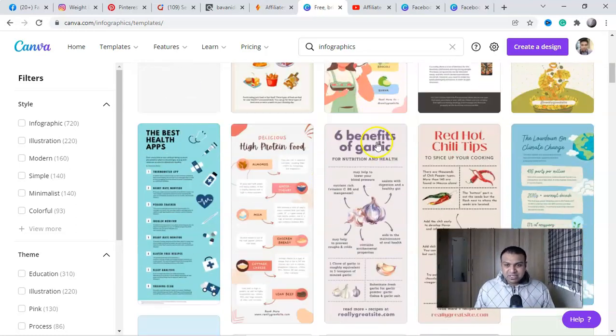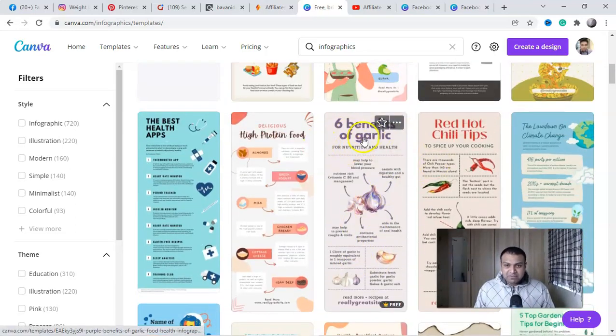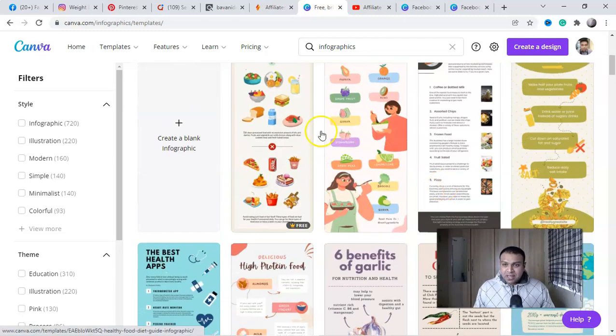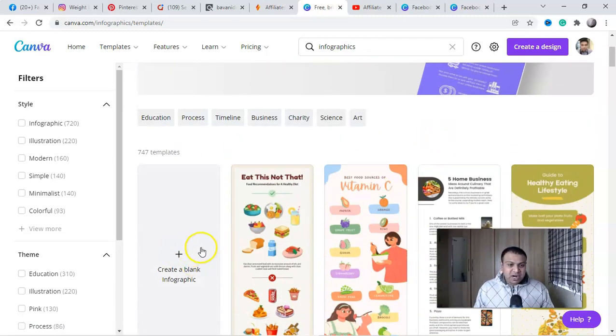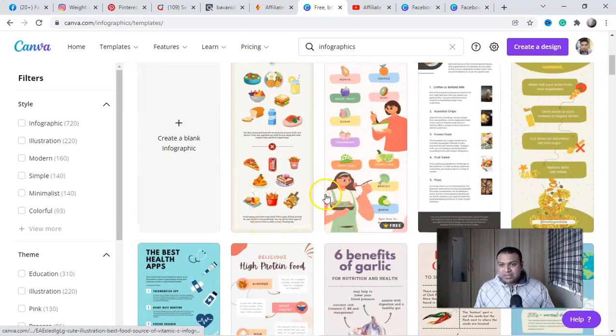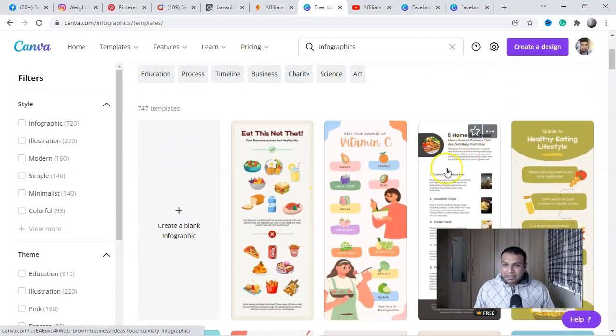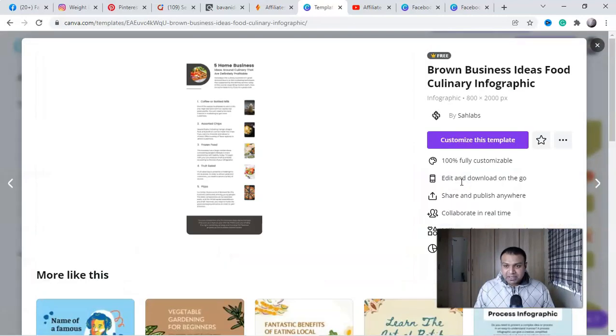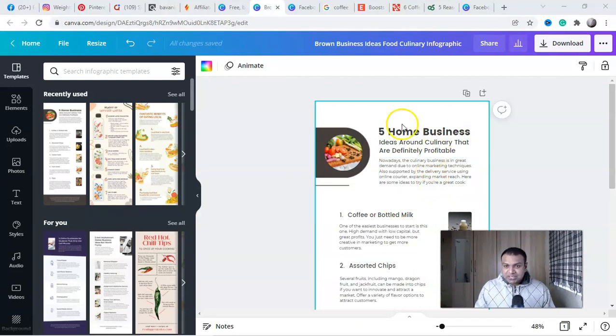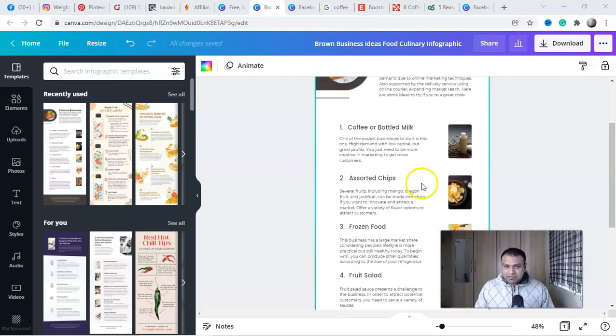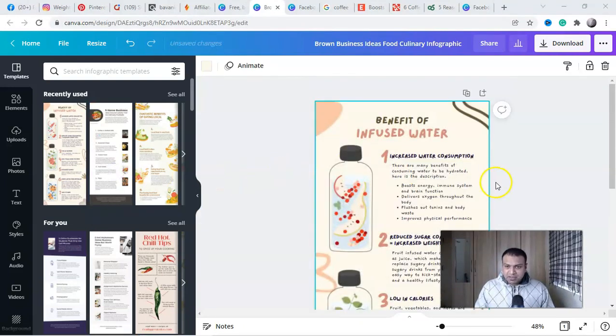So here you can see there are many, right? Look at the 6 benefits of garlic, high protein food, the best health app. All these things are here. Okay, you can start with a blank, or you can start with simply this template which is given here. You can click here, and then you will say customize this template. So here you can see, guys, this is the infographic we have selected. If you want, you can change it from here. The more attractive you make it, the more clicks you're going to get. That I'm going to show you in a second.